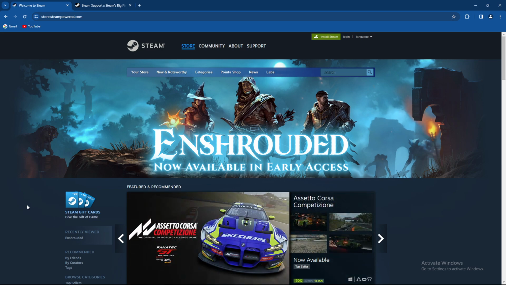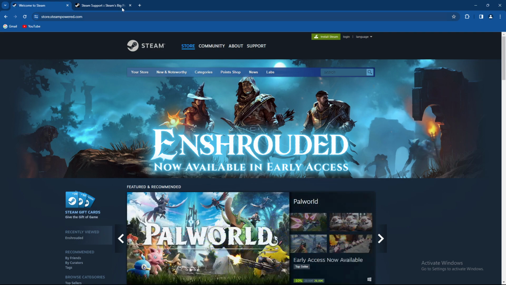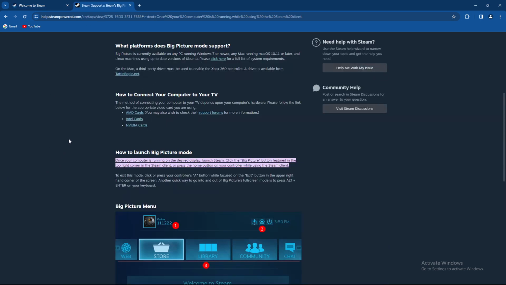So guys, how to access Steam's big picture format. So big picture is currently available on any PC running Windows 7 or newer, or any Mac running macOS 10.11 or later, and Linux machines using up-to-date versions of Ubuntu. On the Mac, a third-party driver must be used to enable the Xbox 360 controller. A driver is available from tattiebogle.net.